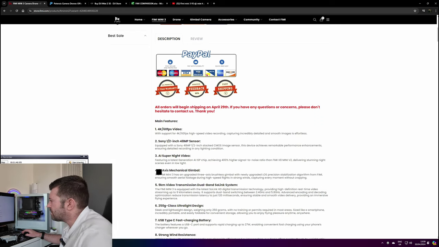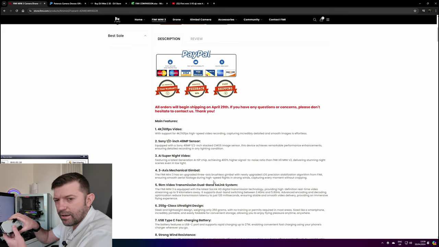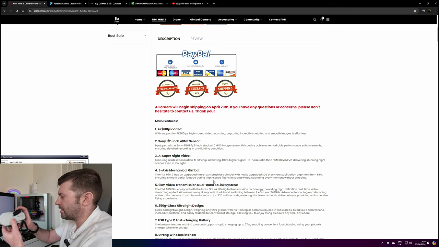Number 4, 3-axis mechanical gimbal. Well, that's pretty standard stuff on most drones, unless you get the Potensic Atom SE, which doesn't have a gimbal.